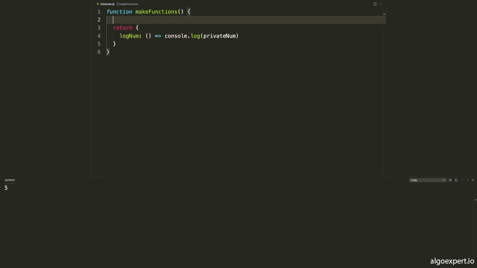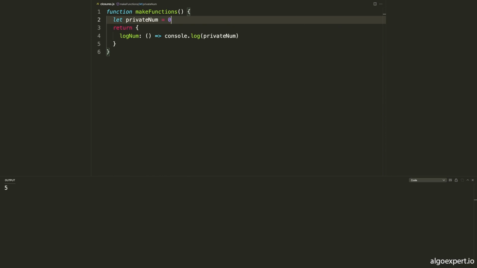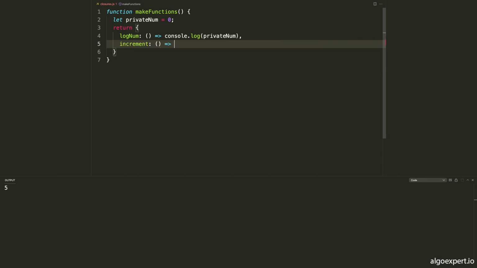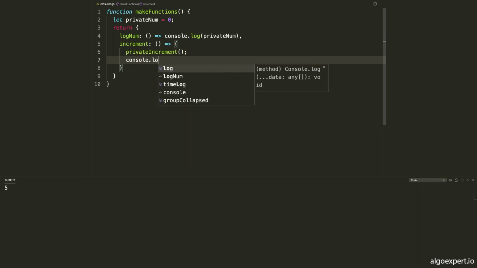This is going to work sort of similar to having private fields in a class in another language, and we can actually do this in JavaScript now as well, but it's not super well supported by browsers just yet. So this is a more traditional way to do it. So let's declare this with let privateNum, and let's set it equal to 0 for now. And then we can also add one more value to the return. So let's add an increment function, and let's make this an arrow function as well, but this one will do two things. It's going to call a private function, so let's call privateIncrement, and let's also console.log incremented.